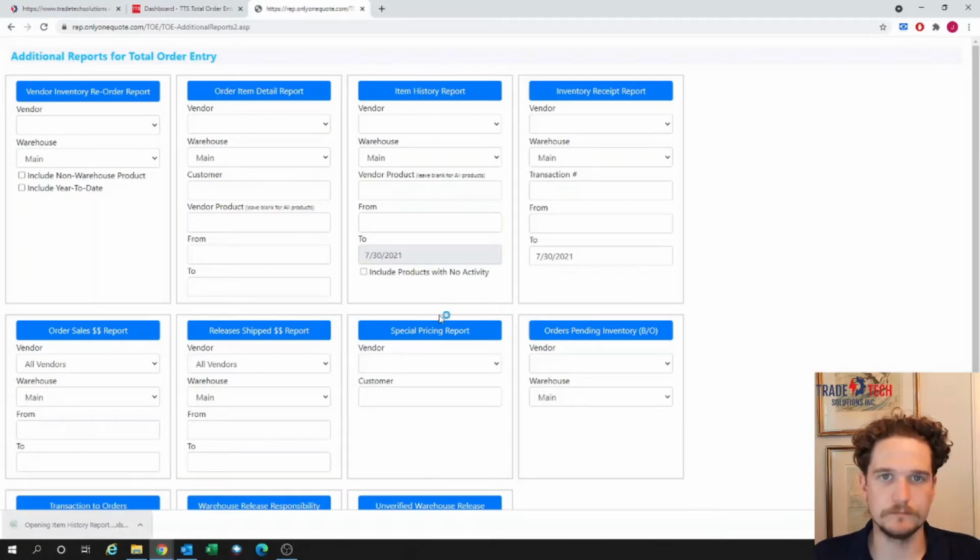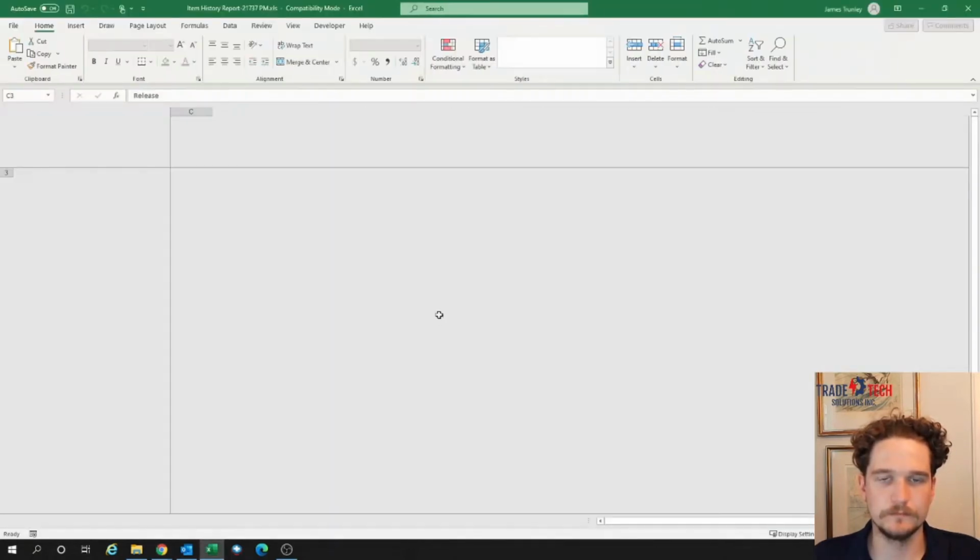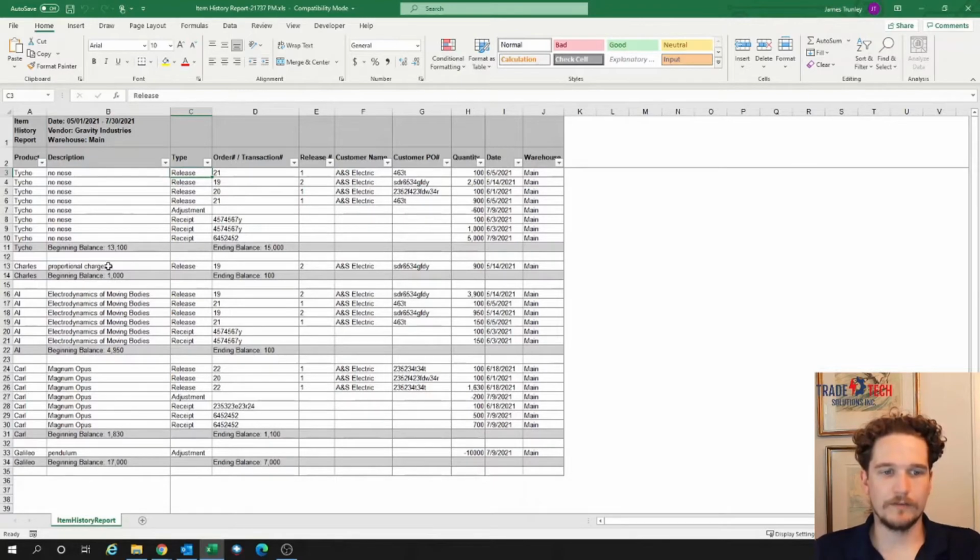And we'll open this up. Alright, so you'll see these are the items for Gravity. So the first column is just going to be that product name. Next will be description. Next is going to be the type of transaction. So whether it's a release, an adjustment, a receiver, it'll let you know. It'll also give you the order number or transaction number if you have it. Gives you the release number for the order, who the customer was, the PO, and what the quantity was.